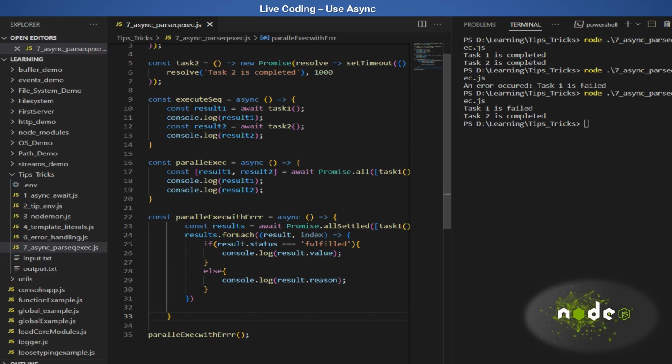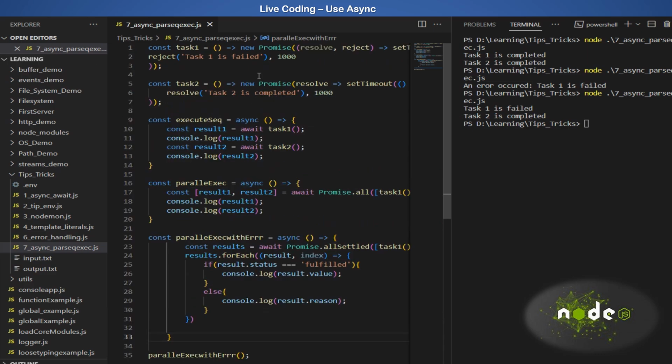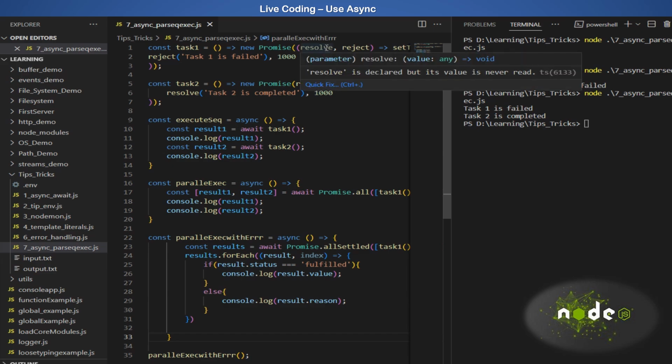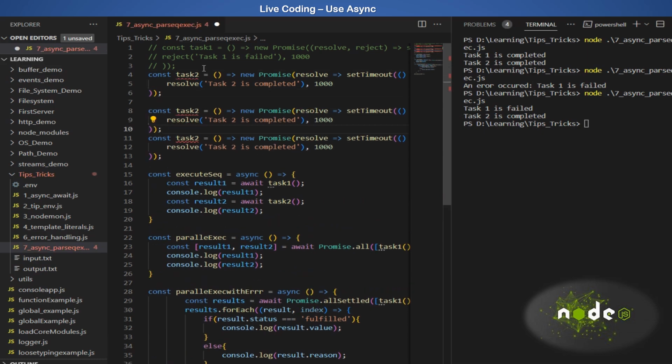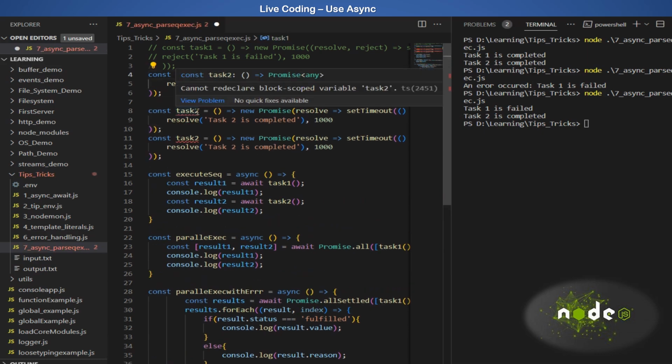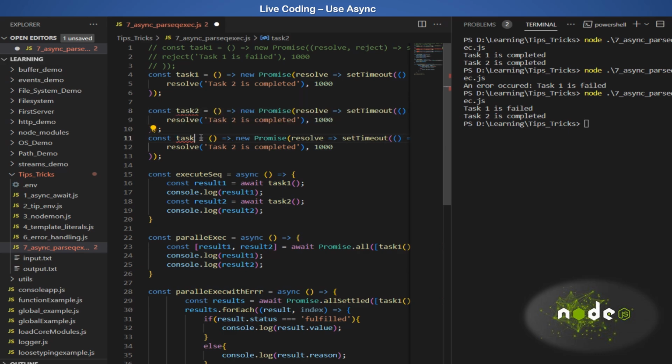So we have task 1. We will do one thing: we will create task 1 resolved, task 2 also resolved and task 3 also resolved. This one I'll just comment for now, and we'll create tasks named 1, 2 and 3. So we have 3 tasks now.